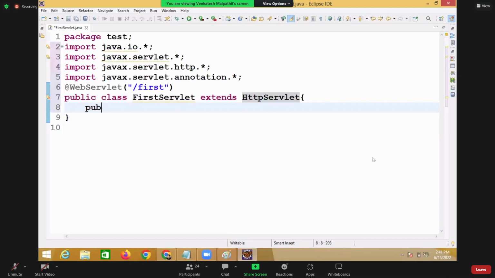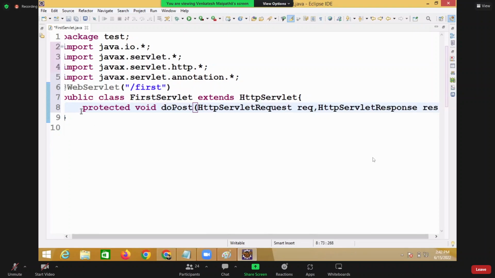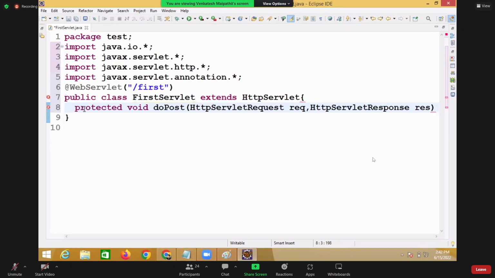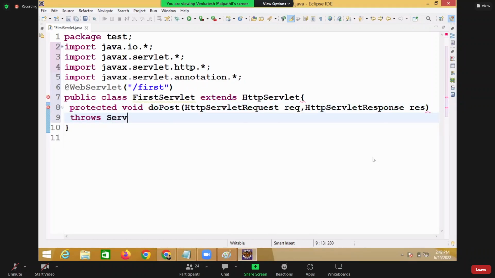Here, protected void doPost(HttpServletRequest req, HttpServletResponse res) throws ServletException, IOException.